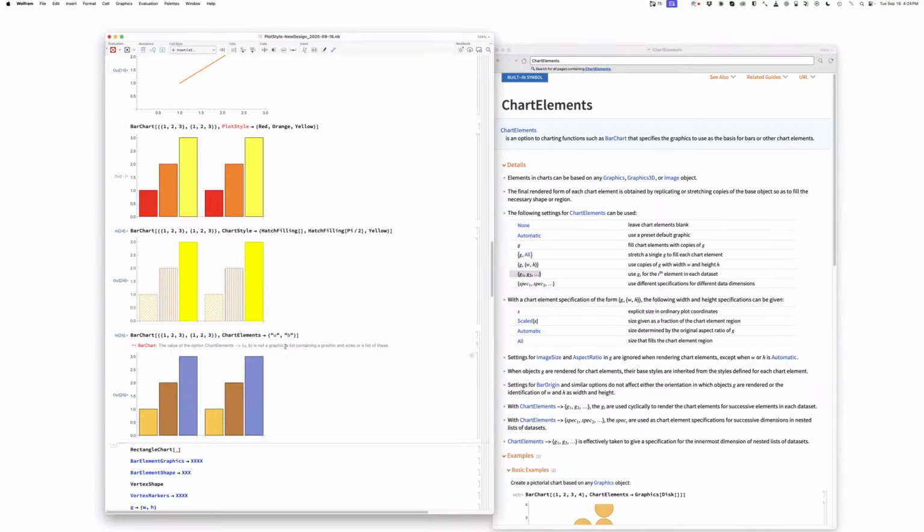Sizes or a list of these. That's funny. That error message is contorting itself because it's a bad design.